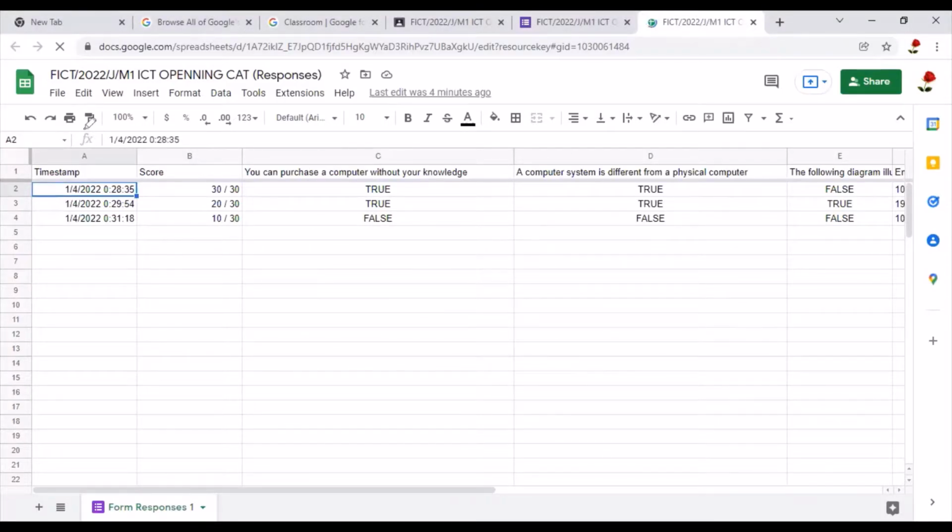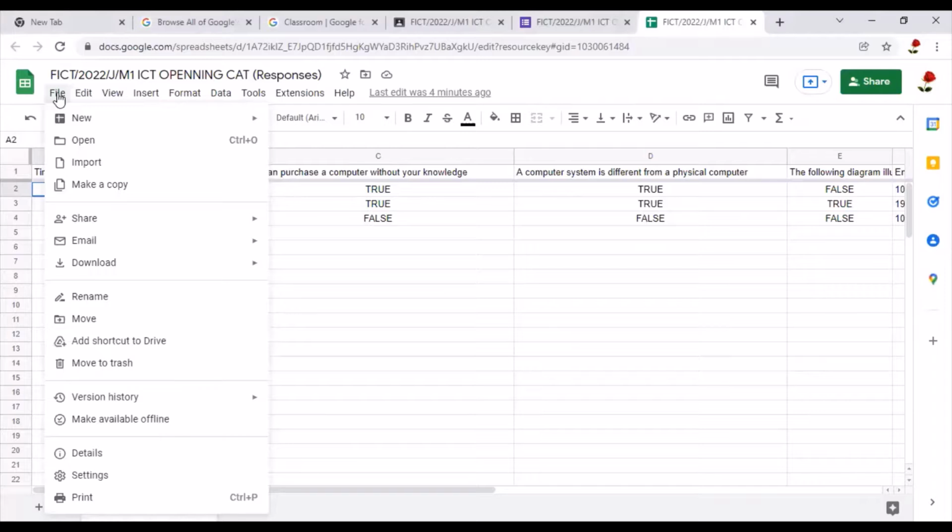To save the performance of the students in your computer, you can click on print, if your machine is connected to a printer, and your work will all be printed in form of an Excel sheet, or you click on the file and then you download. So we are going to click on the file, and then we click on download. You can see this option here on download.